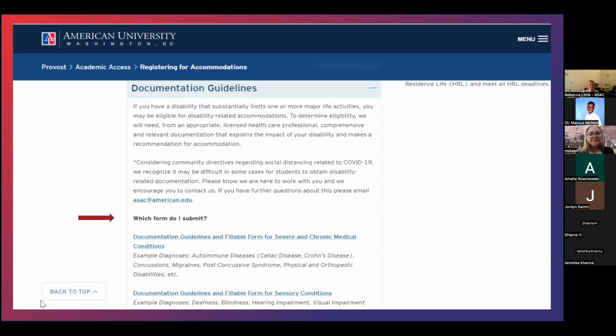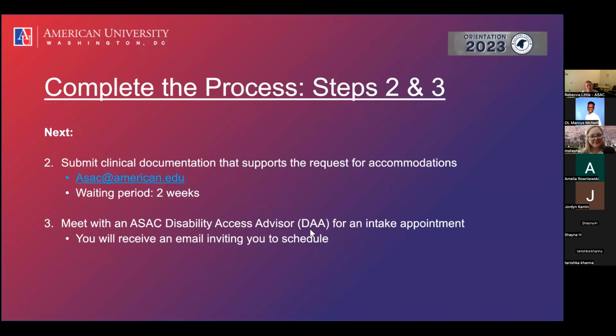Thank you, Melissa. So I am just going to piggyback with a few more details on some of the points Melissa brought up on steps 2 and 3 of the 3-step process. So in step 2 with the clinical documentation, if you do not have access to it or you don't have the documentation while completing the student accommodations questionnaire, you can email that directly to the ASAC at asac@american.edu. Our front desk associate, Allie, will be sure to forward that information to the appropriate DAA, and she will also send confirmation to you that the documentation was received.